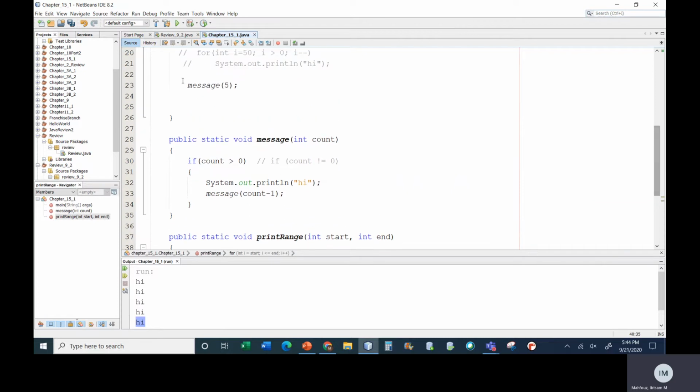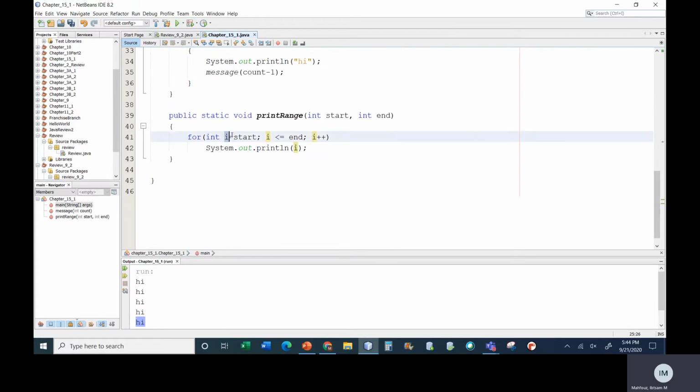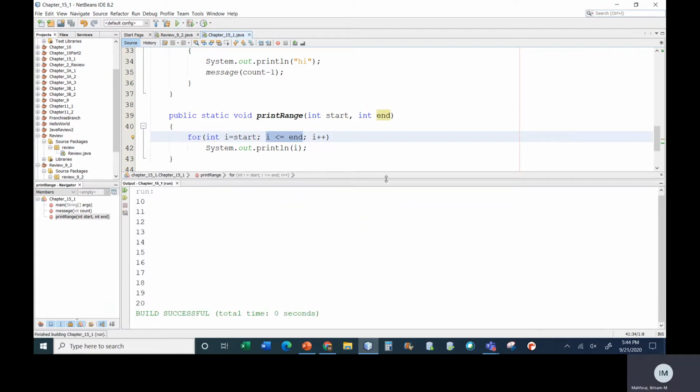So if I go up to main and I say I want you to call printRange 10 to 20, it's going to start off our i with 10, and it's going to keep printing 10, 11, 12, 13 until it reaches 20. It's going to print 20, the end, and then when i becomes 21, it's not going to print it. So this should print us the numbers from 10 to 20, and it does.